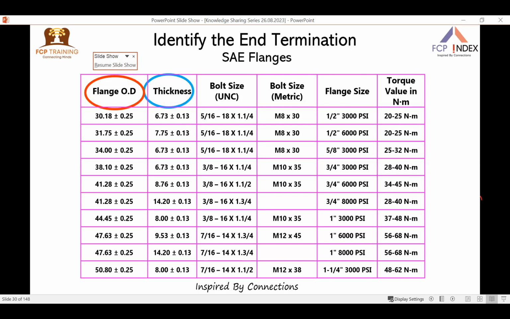So these are the major flange ODs. Like if you take 1 inch 6000 psi, the outer diameter will be 47.63.